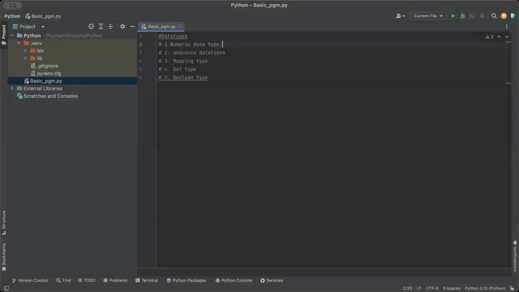So what are numeric data types? Integer, float, complex. These come under numeric data types. Coming to sequence data types, we have strings, lists, tuples. Coming to mapping type, we have dictionaries. And set type, we have set. And Boolean, we have bool.